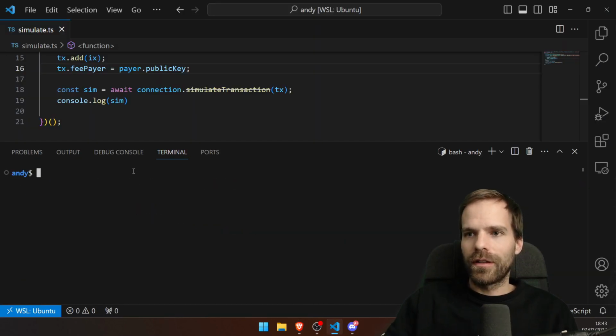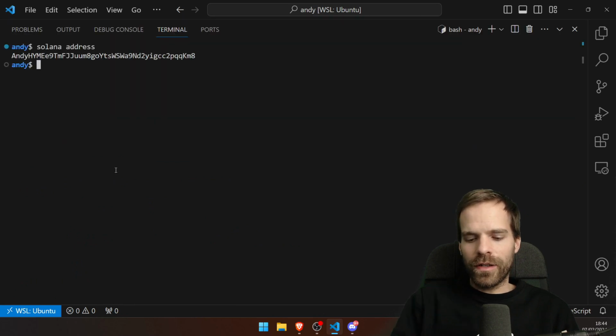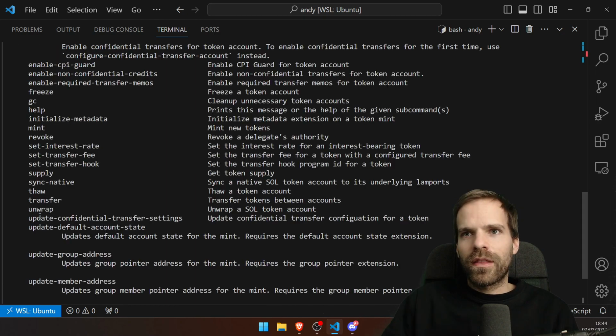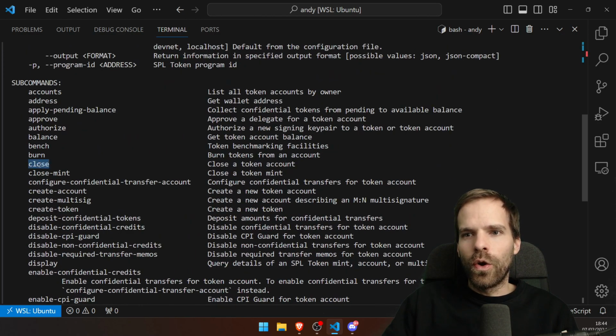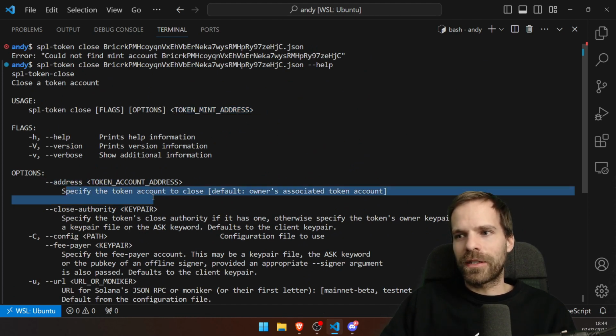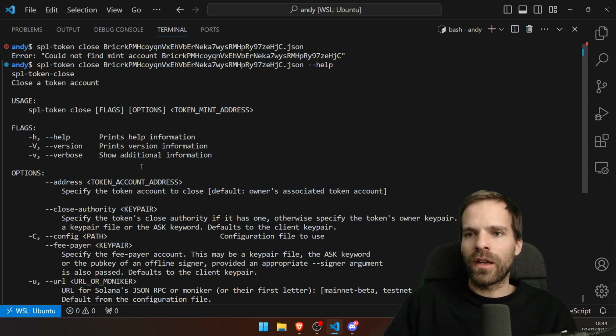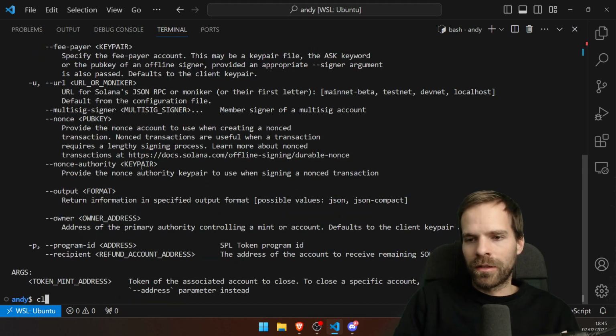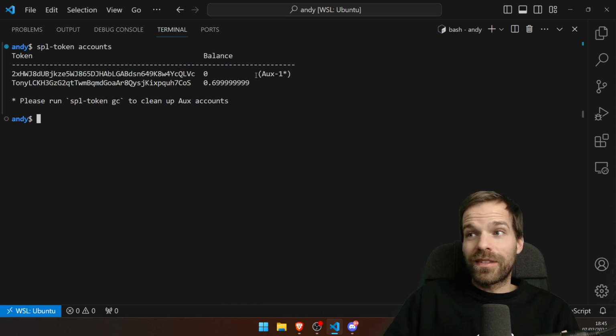So let's do that. That's our address. For now, we just have 61 sol. But there must be a close token account command. That's fairly straightforward, which needs the token mint address, and then the token account address I can specify here. Default is the ATA. Okay, so do I remember my token mint? Just list my accounts, which we say here is an auxiliary account. It's not the ATA. Oh, and we have Tony still.